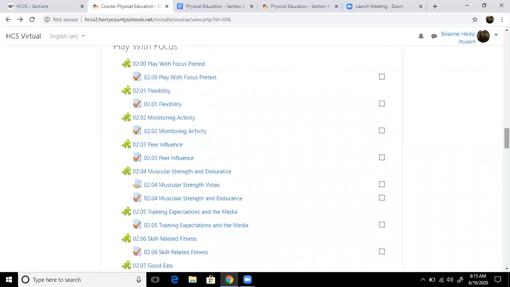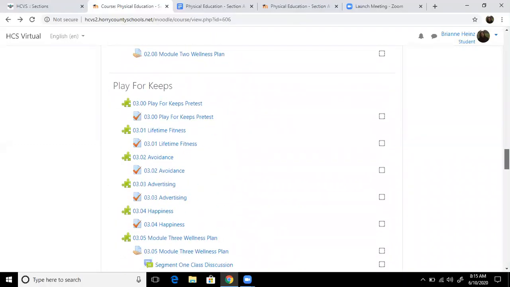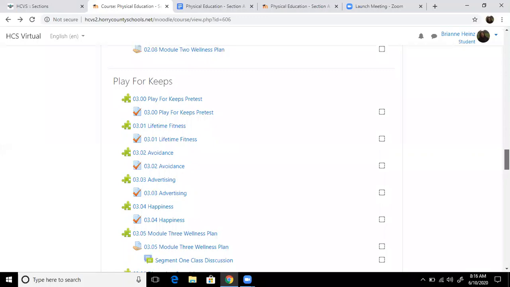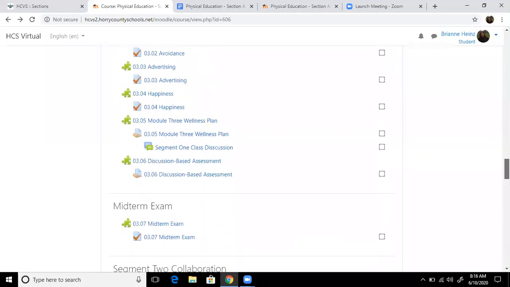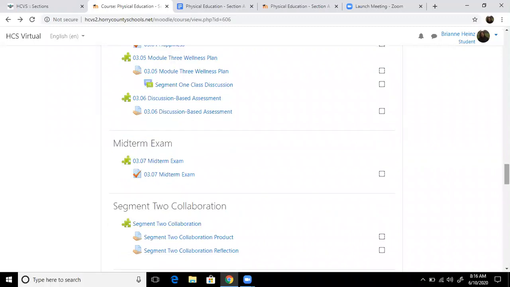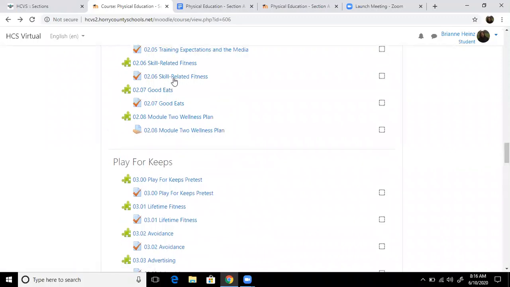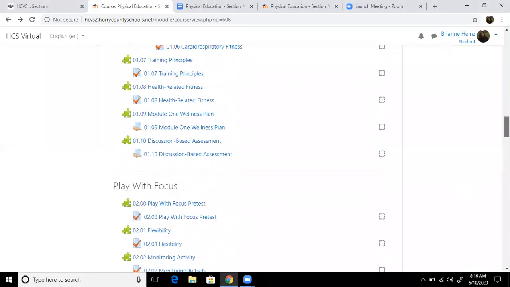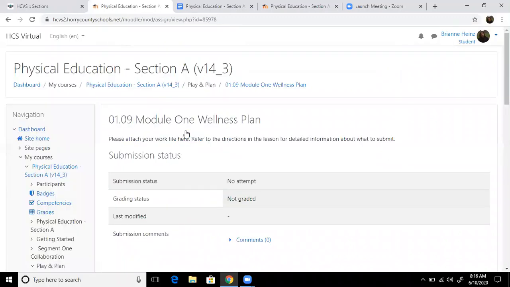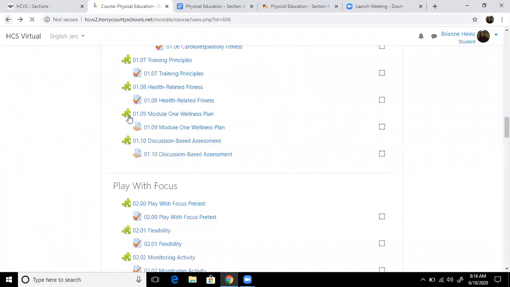So scrolling all the way down into the next one, you see it's just a lot of quizzes, and assignments really are not that bad, but I do want to talk about, since I have you guys here, let me go up to the first wellness plan. All right, module 1 wellness plan. There's 6 of these, and these are worth a ton of points. Whoops, I clicked on where you would submit. Go back out.